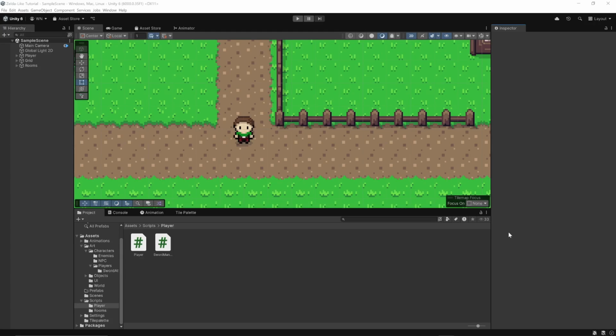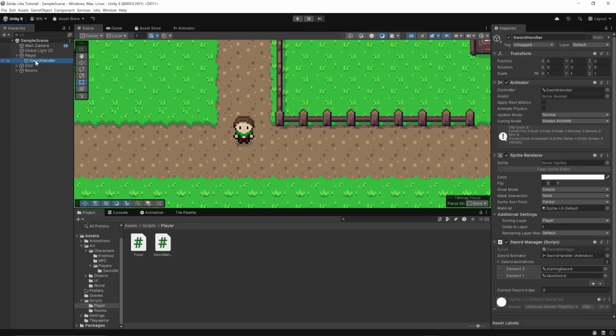But with that being said, I'm going to try to make this a somewhat shorter video, and we are going to work on the hitboxes for our swords. So this one doesn't require any programming yet. It will once we actually use our swords to hit something. But all we're going to do is go to our player, our sword handler.